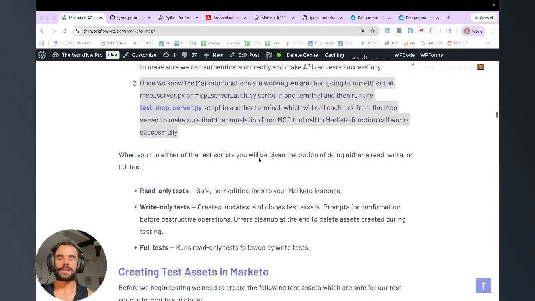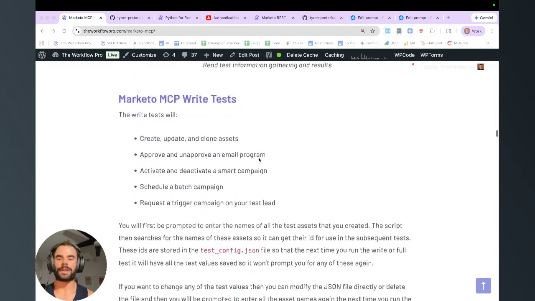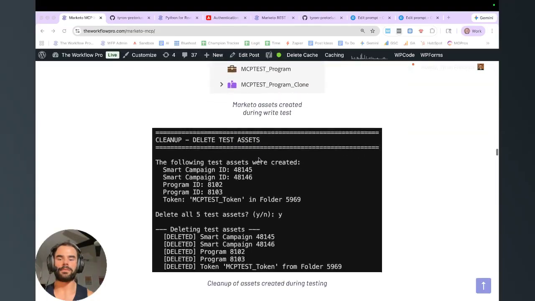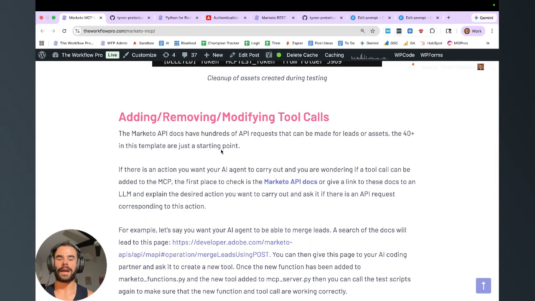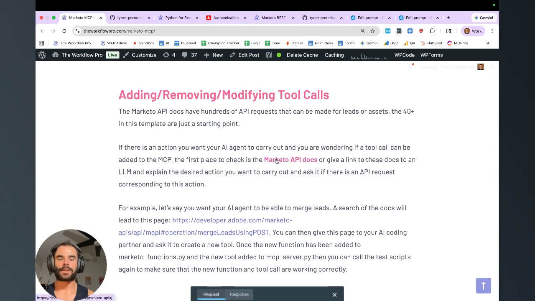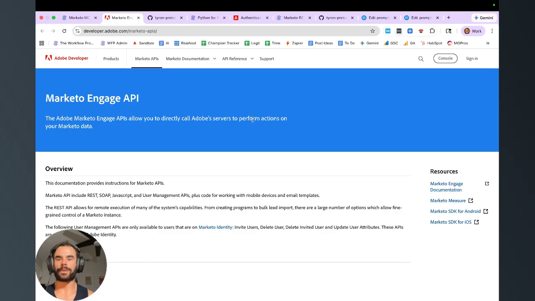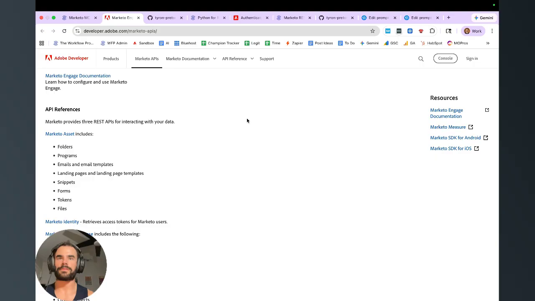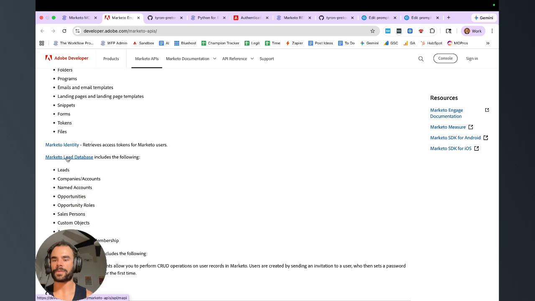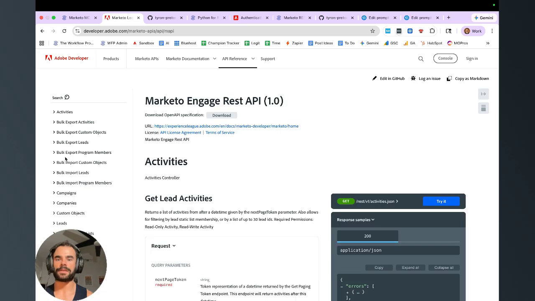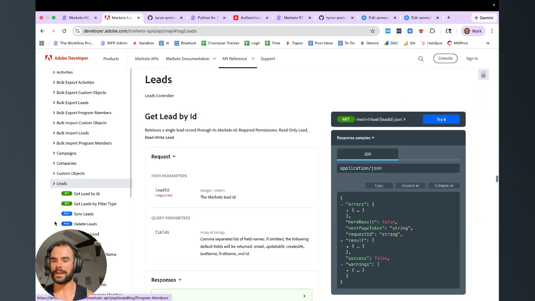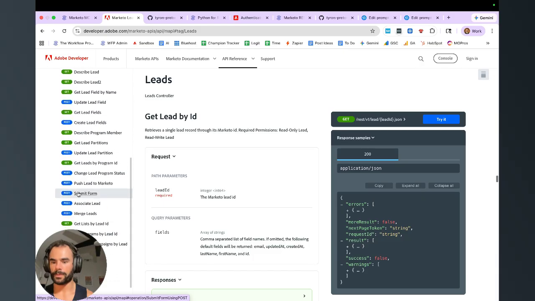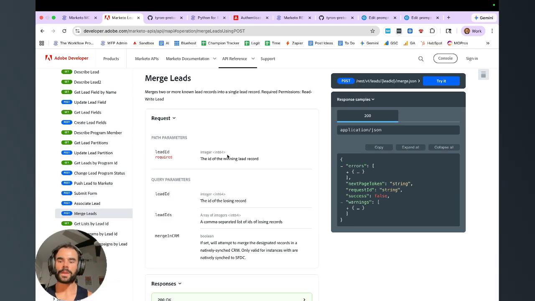So now that we've tested out our existing functions, let's take a look at how we can potentially modify or add new functions. The first thing you need to do is go to the Marketo API docs and look for the API request for the action you want to carry out. So if you want to, let's say, merge leads, you go to the Marketo lead database, and then you'd go to leads, and then you'd go to merge leads. So that's one way to do it.